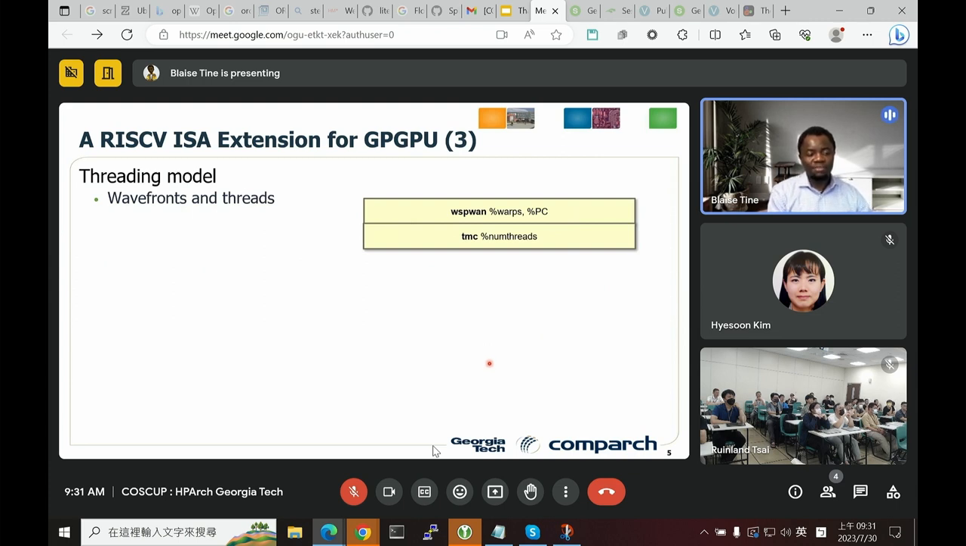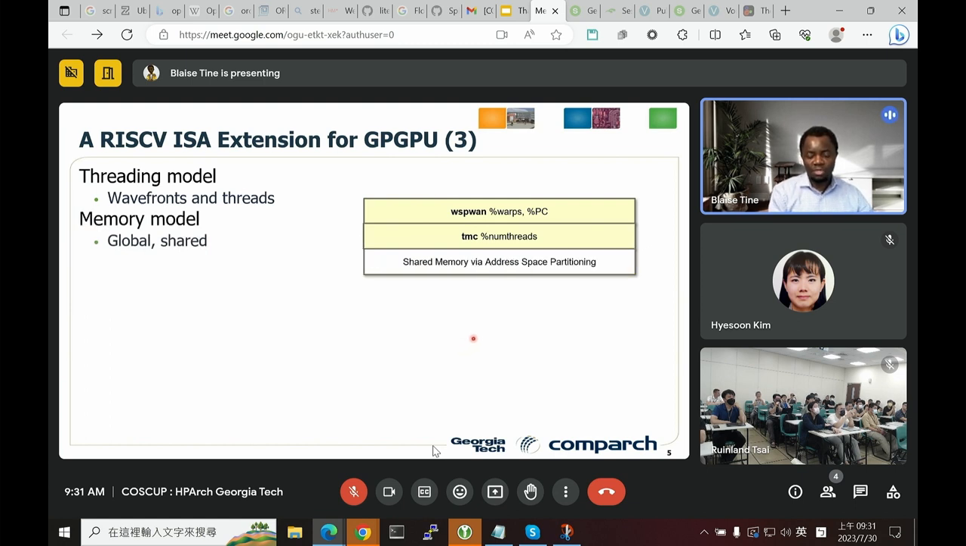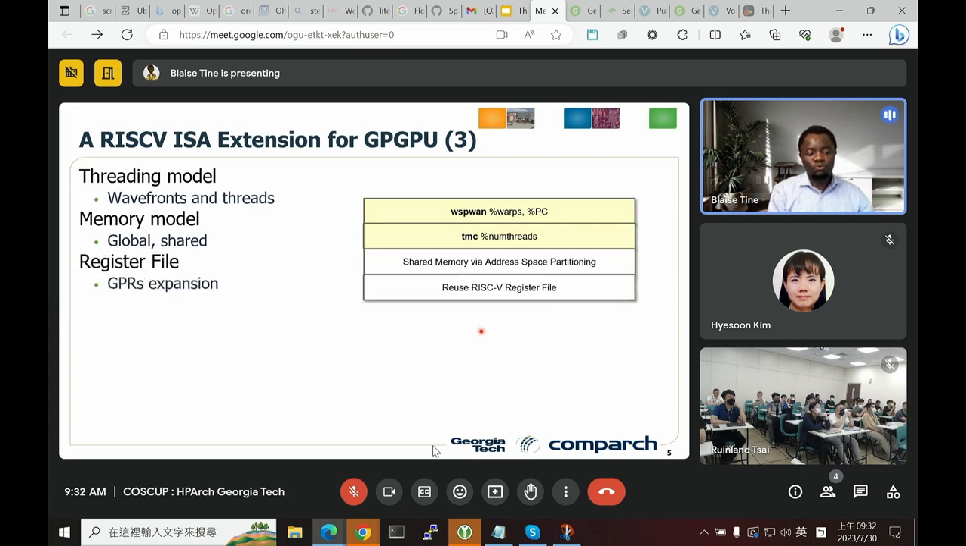The first thing that we looked into is supporting the thread model for GPGPU, meaning we add the support for the activation of wavefronts and threads, which are unique characteristics of the GPGPU microarchitecture. And then we expanded the memory model to add shared memory so that we can have applications that can access the standard allocation. We also expanded the register file so that we can have per-wavefront and per-thread registers, which was needed so that the application can be run using multiple registers.